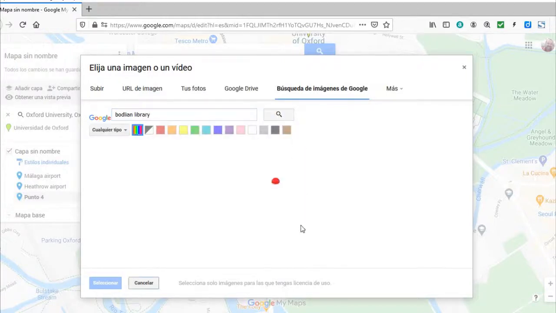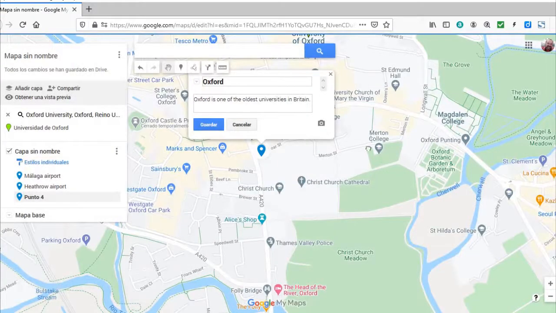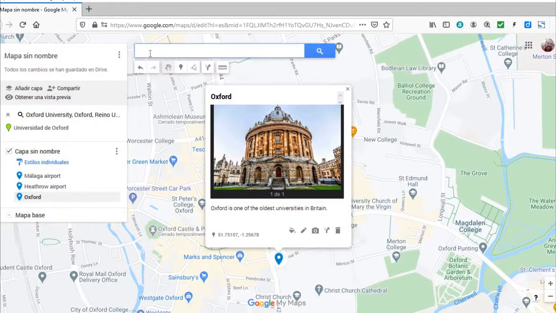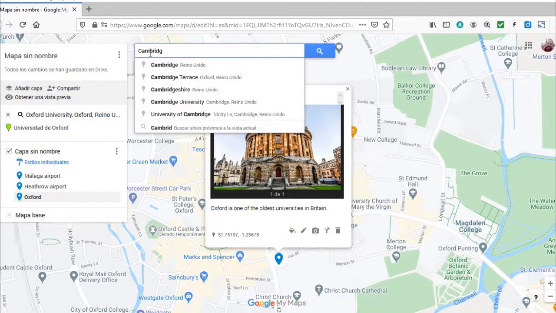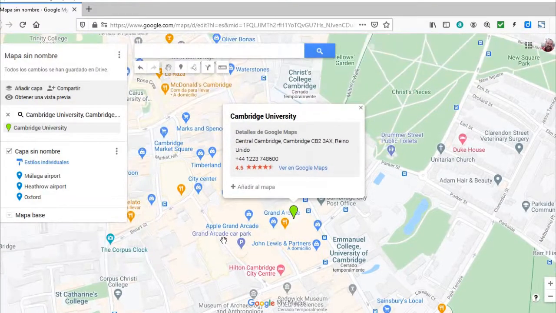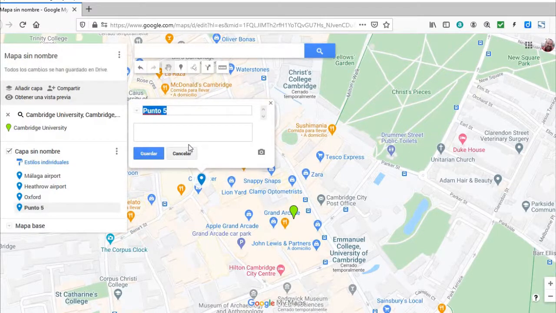We search it, and you'll see this is the nice library that Oxford University has. We save it, and where are we going now? We're going to Cambridge University, another big one in the United Kingdom. Same thing again. Cambridge is full of different colleges and campuses, so you can place your placeholder wherever you want. For example, city center. Okay, we're going here, Cambridge.